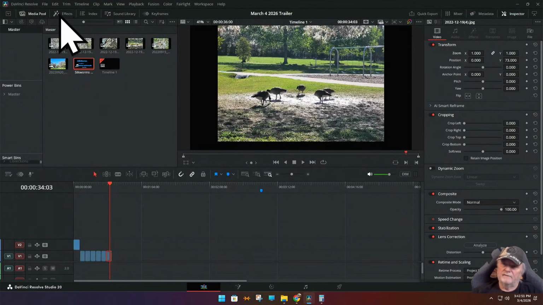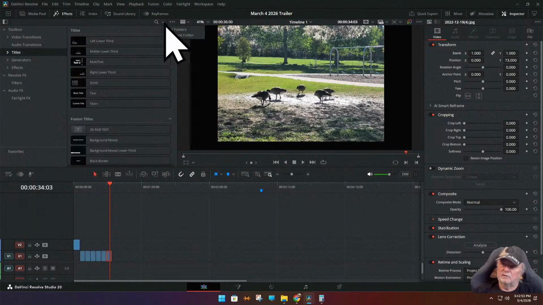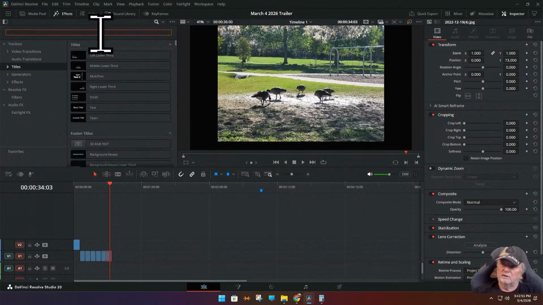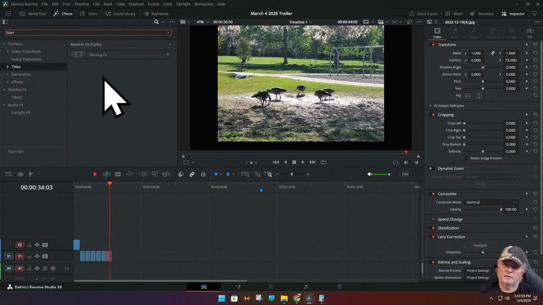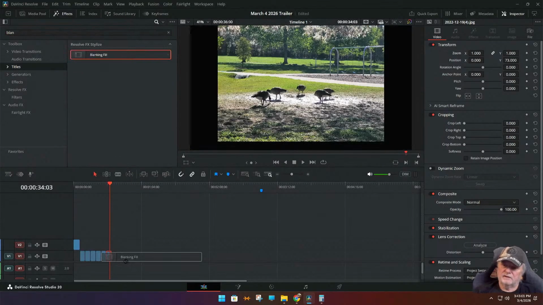And I can go to my effects. I can go to search all folders. I can type in the word blanking, B-L-A-N-K. I can drag this down here, and I can put it on all of these at the same time. I do that, left click, highlight, left click, highlight.